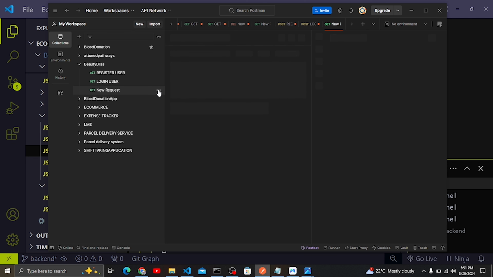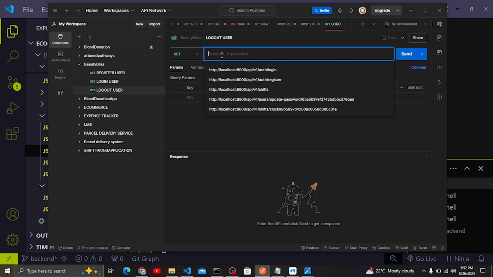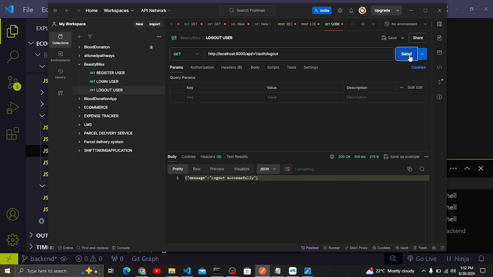So let's come here and let me rename this. So this one will be logout user. So logout user like that, and this one will be GET here, and this one will be now logout. Let me add here logout, and let me just try and make the request. Yeah, you can see logged out successfully. So that means that we don't have cookies right here.